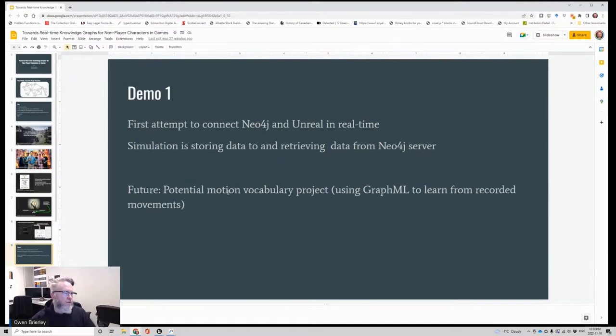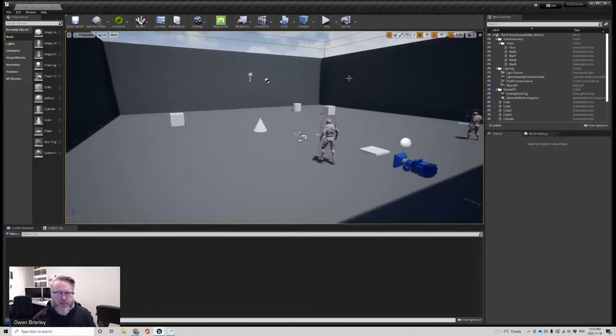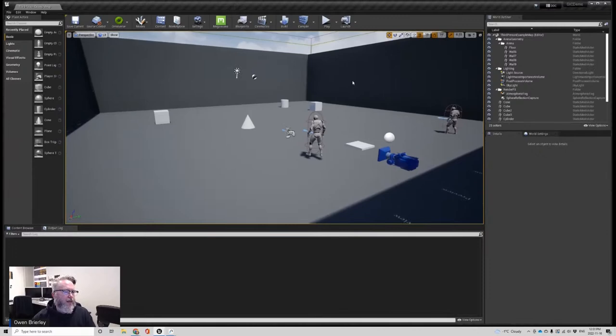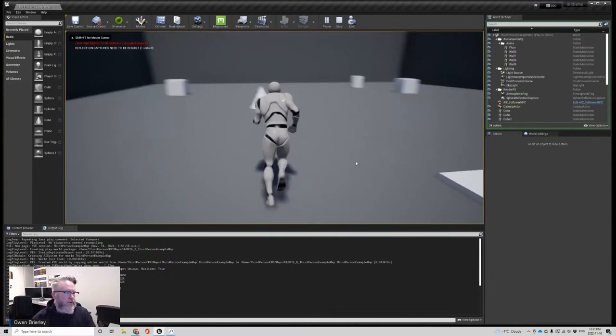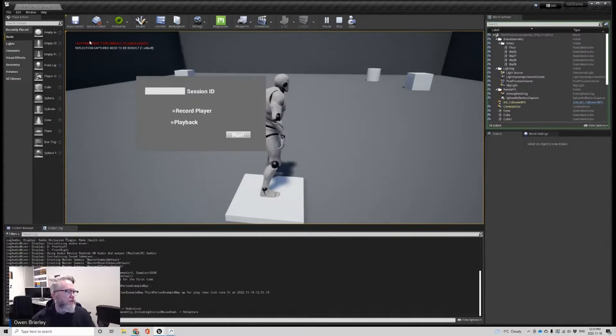So let's flip out to our first demo. Very plain looking environment, but it captures the look and feel that we're going for, and captures the functionality. So what I have is my player character who can move around the space. We'll move our player character into the starting location here. And what I can do is bring up a quick user interface that will allow me to record. I'm going to make the session ID 70. It's super small, you can't see it, but there we go. We're going to record the player now.